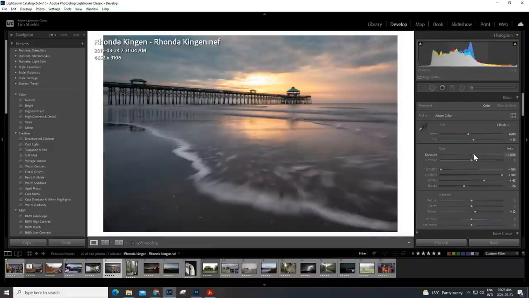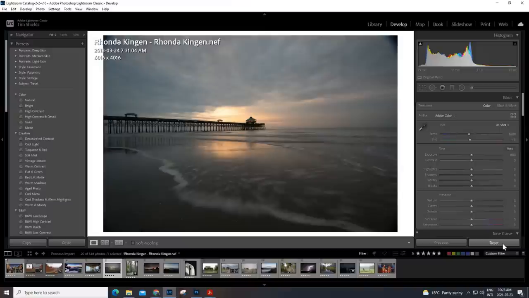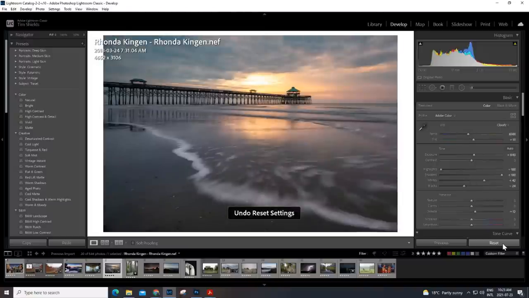So let's just turn up the exposure just a little bit more. There we are. And let's just take a look at the before. So there's our before on this one. And there is the after. And I'm really liking it. So great job on that one, Rhonda Kingen.